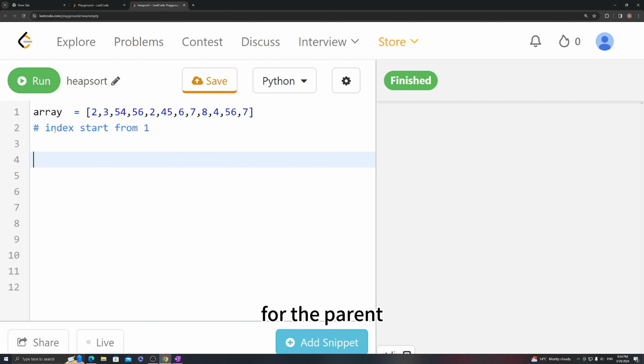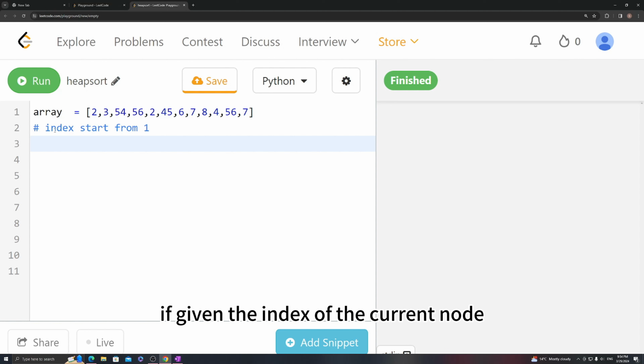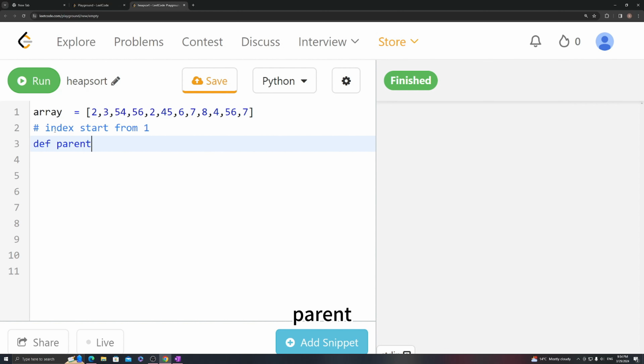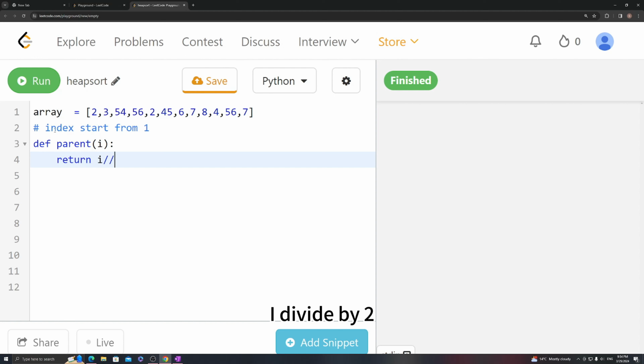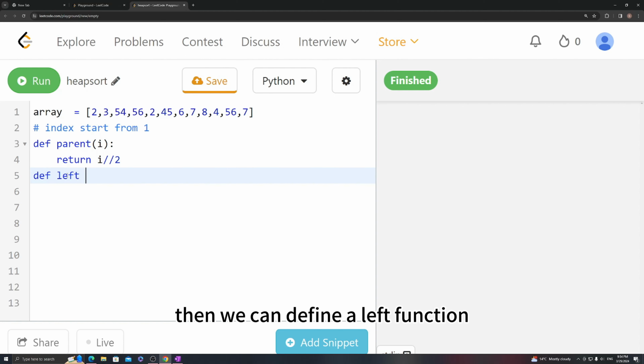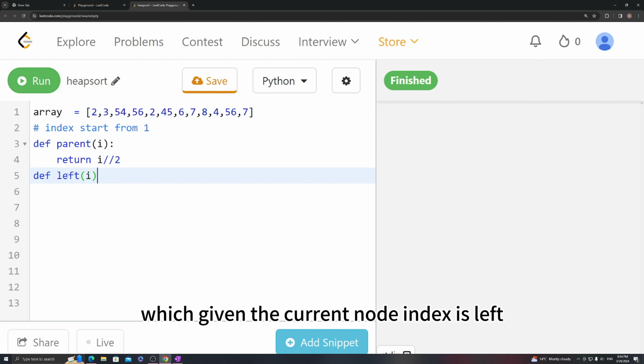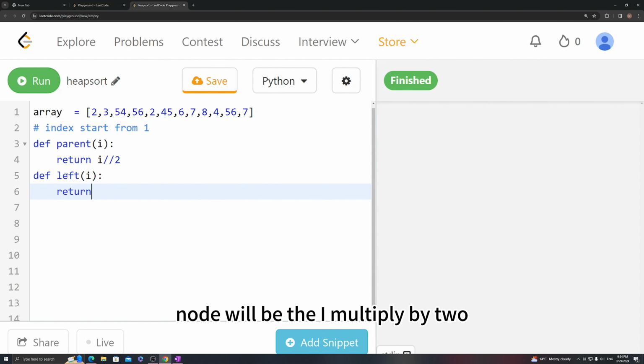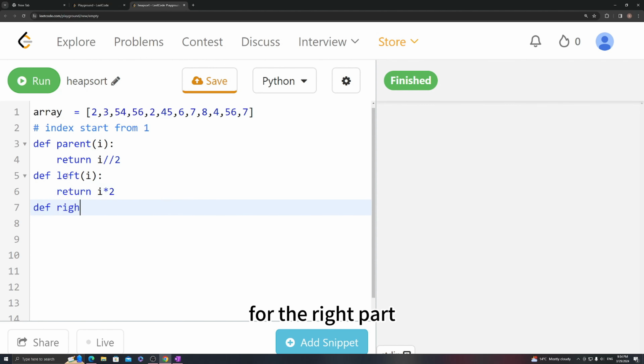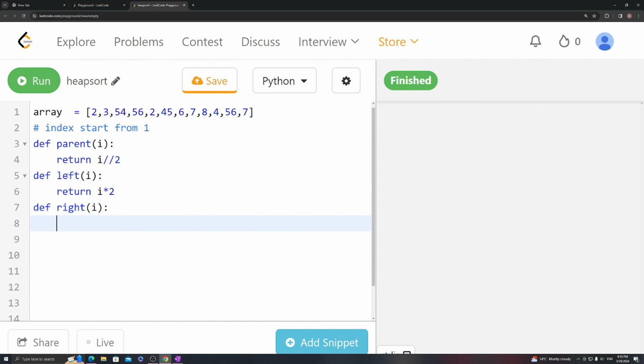For the parent, I want to get the parent index given the index of the current node. For the parent with the index of the current node I, its parent will be I divided by 2. Then we can define a left function, which given the current node index I, its left node will be I multiplied by 2. For the right, I define it with return I multiplied by 2 plus 1.